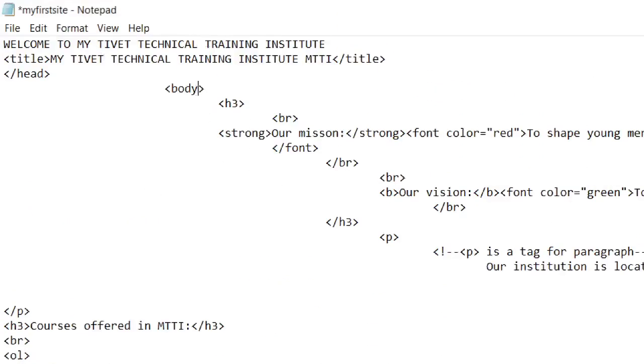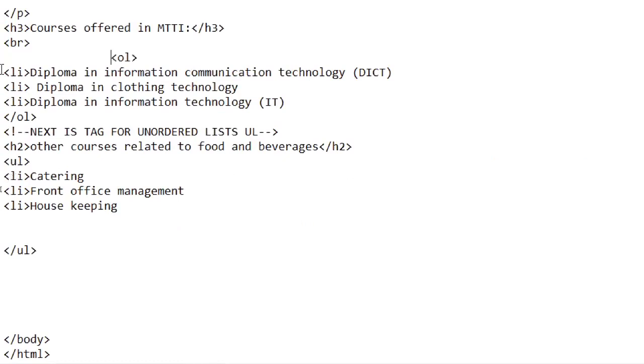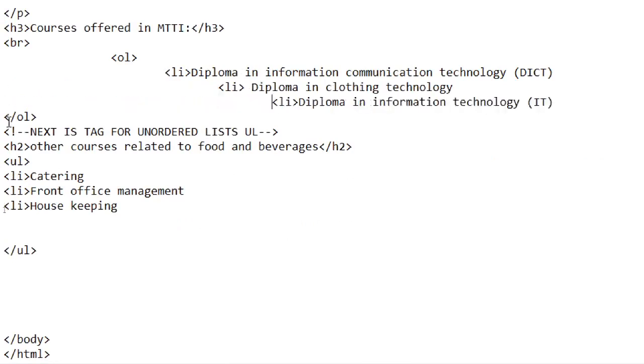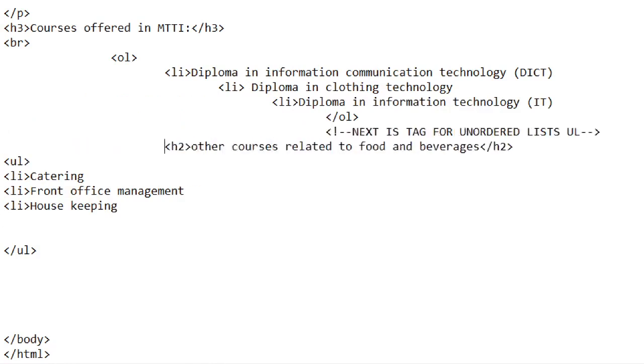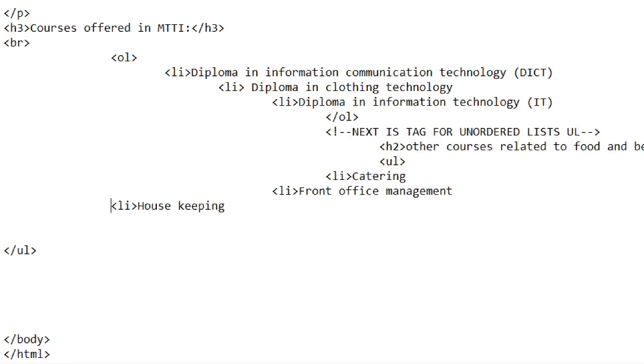Therefore, just where the body is, you add body BG, should be small, BGcolor. That way, then you give the color. I am giving the color orange. That way. Therefore, once you do that, you can now refresh and see what we have. Therefore, always remember to make your work organized. That is inclined somehow for readability purposes.